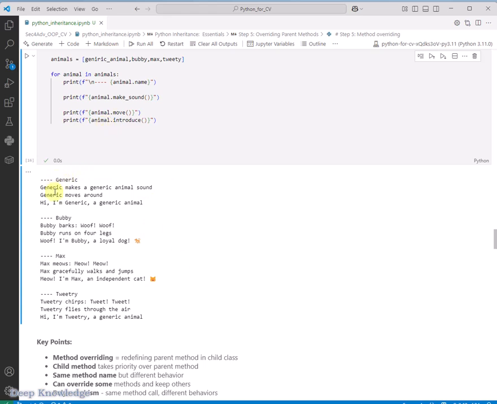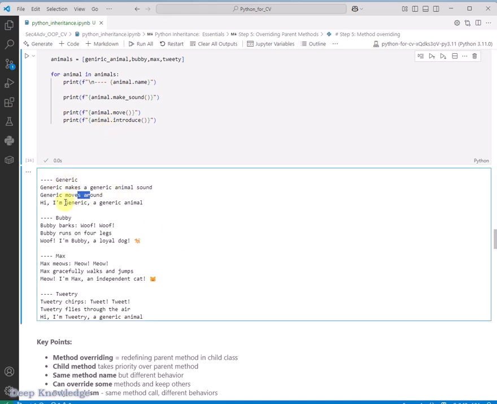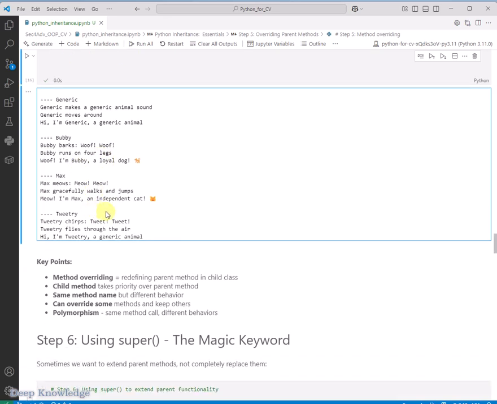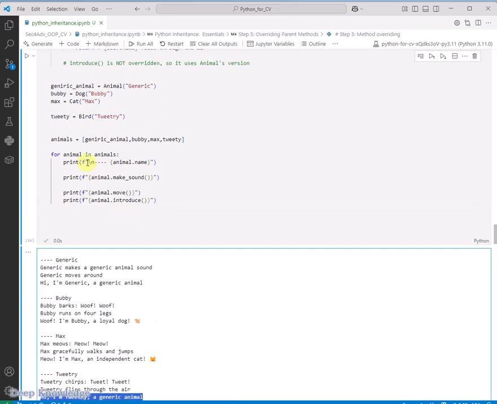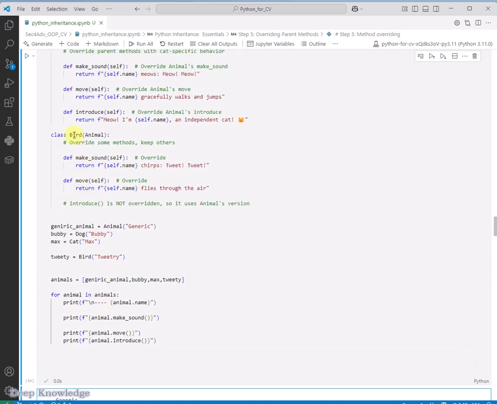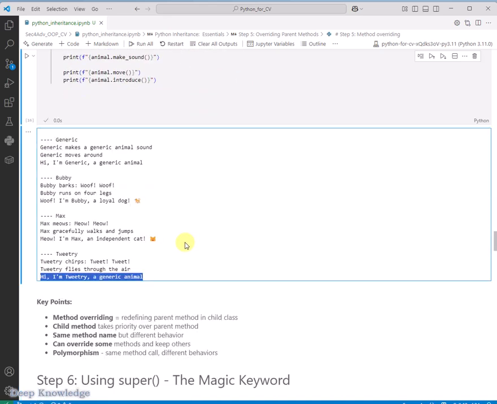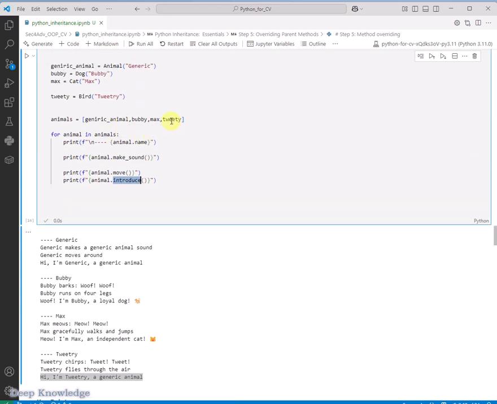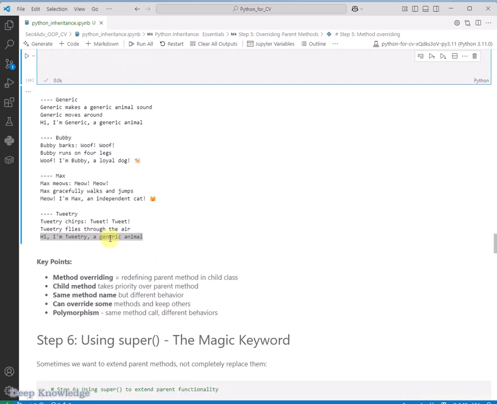You can see here generic make sound, and so on. And here you can see Bobby runs on 4 legs, and is also a loyal dog. And you can see only this one here, the most important thing, because all the other functions are already overridden, or modified in the inherited class. And for Tweety, it will use the generic one.